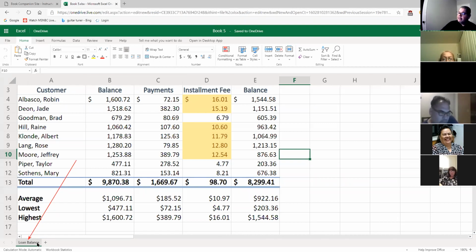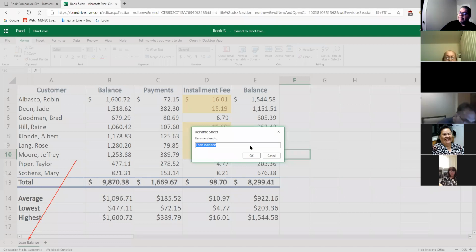Can you repeat that part before going into the other one? Yeah, so you can just do two clicks, Jorge, two clicks right here, and it brings up this window that you see in front of it. That's where you're going to put the new name, Loan Balance. Okay, two times.